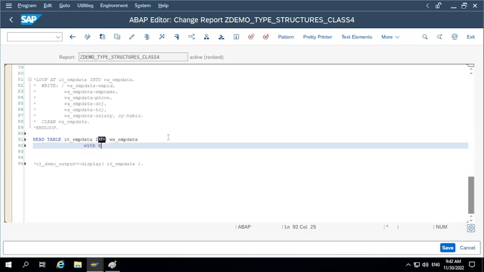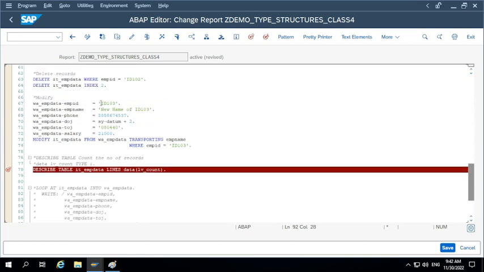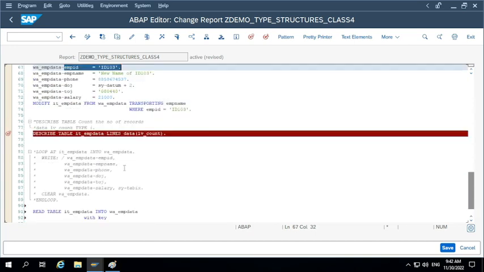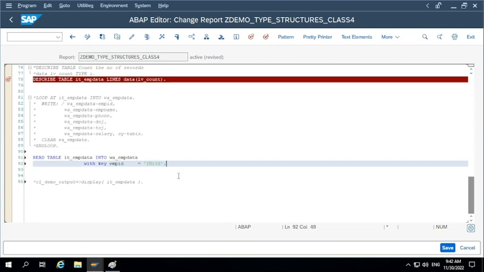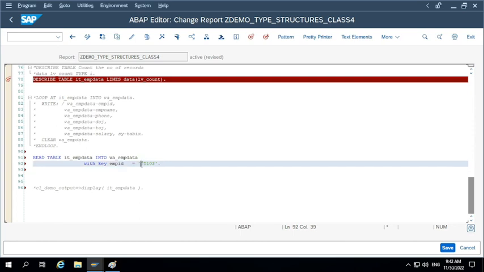With key, we have to specify the condition. What is the exact record you are looking for? I have to provide that condition when we are working with read statements. We'll take it like this: with key employee ID equal to this one. And what it will do, if a record is available in the internal table with employee ID 103, then that record will be moved to the work area.